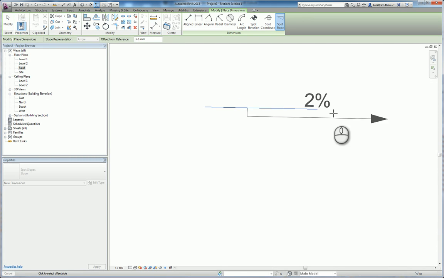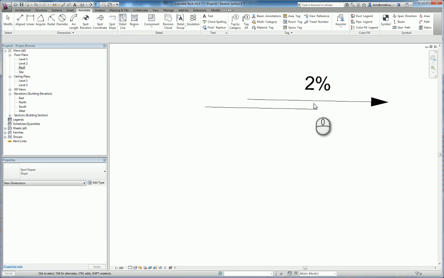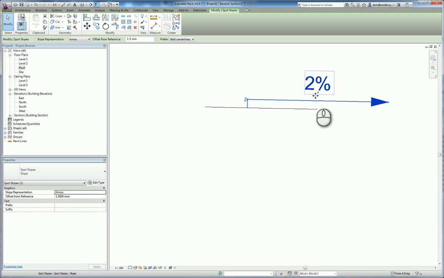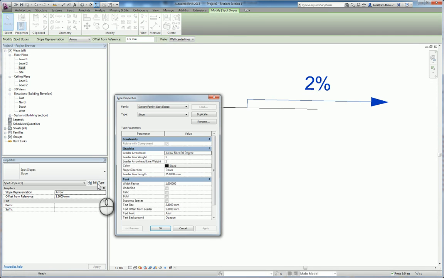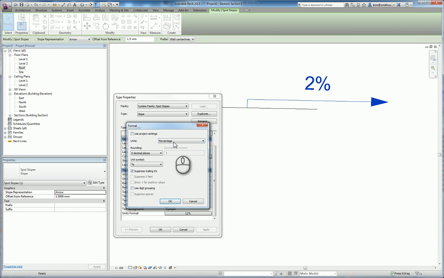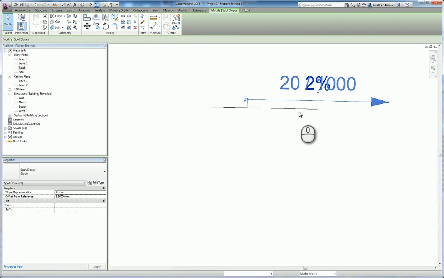Okay, you may not have that. Again, if you don't, you'll have to go to properties, click on your slope, edit type, and you may have to change your unit formats here. Okay, and show percent. So I did that already. You probably have it on ratio or something like that.